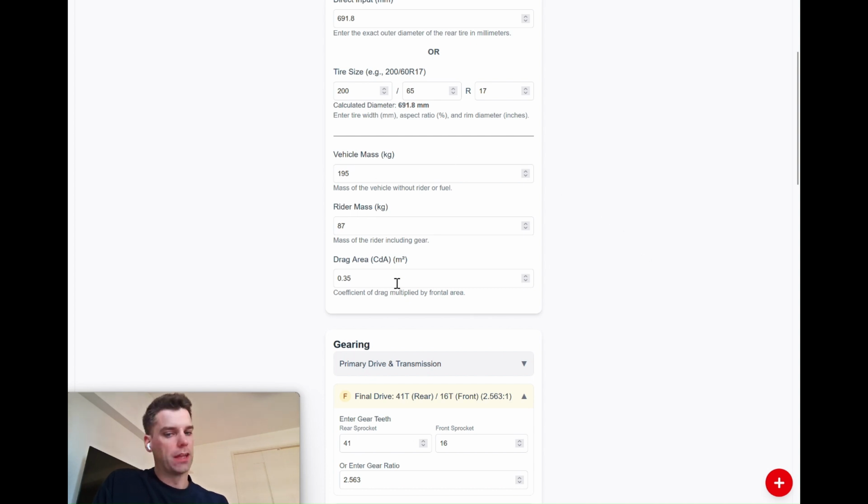And then this is the part that makes things a little bit interesting. This drag area is essentially the number that defines how much wind resistance your bike has. Now, you might have heard of drag coefficients before. Drag area just takes that drag coefficient and multiplies it by the total frontal area. You're probably not going to know what this is for your bike because you probably don't have a wind tunnel. So a good guess for modern sport bikes for a rider in a tuck is about 0.35. So that's a good place to leave it unless you have better information.